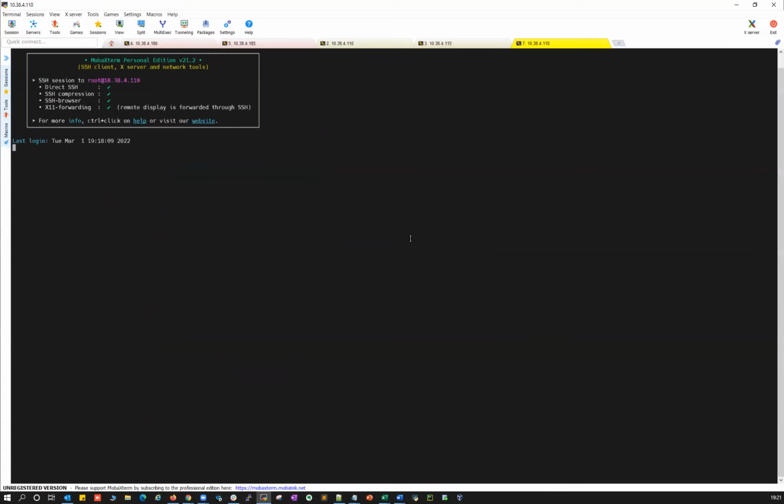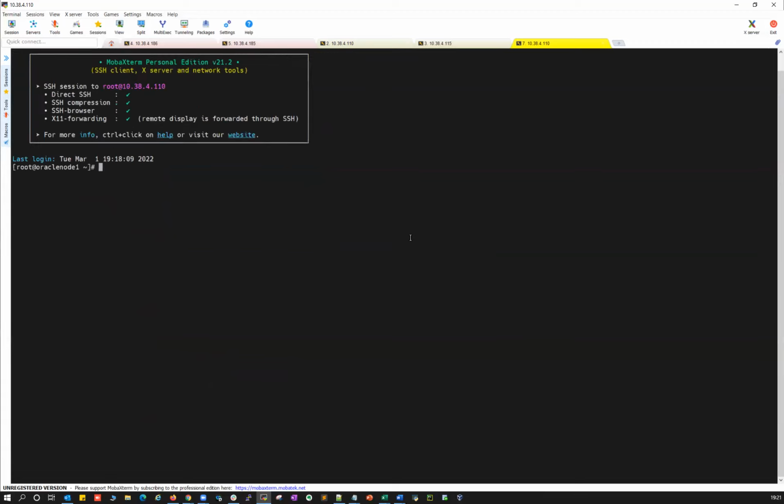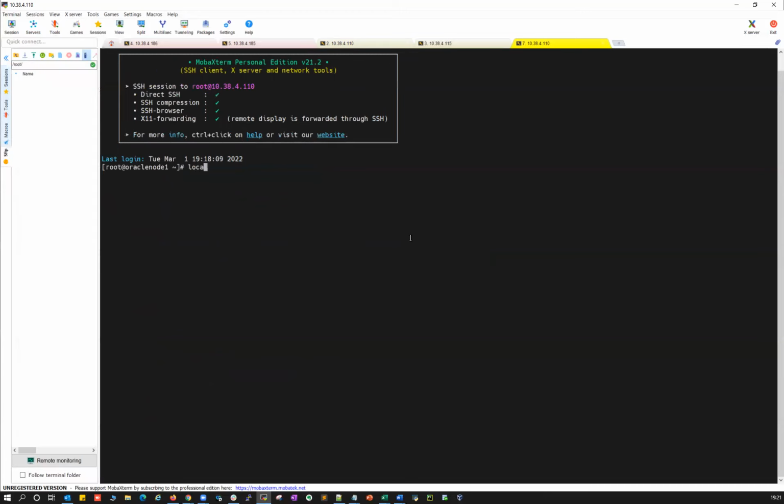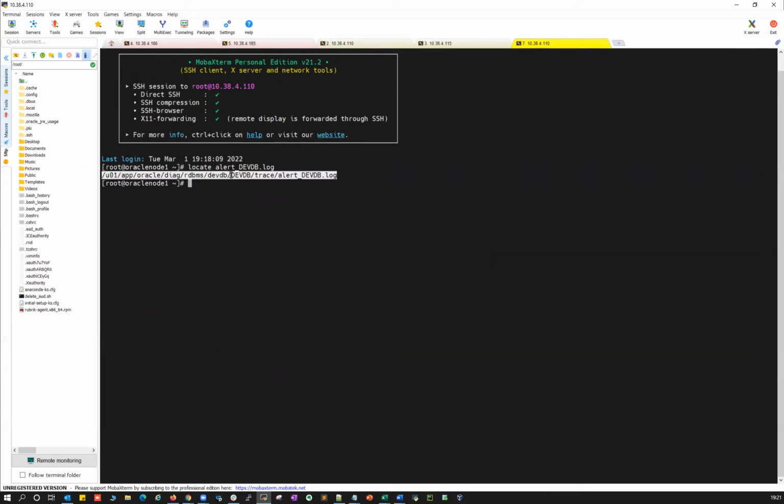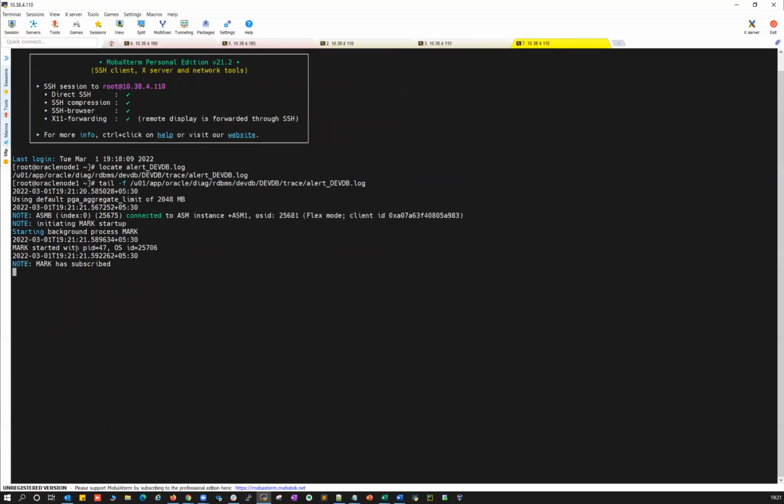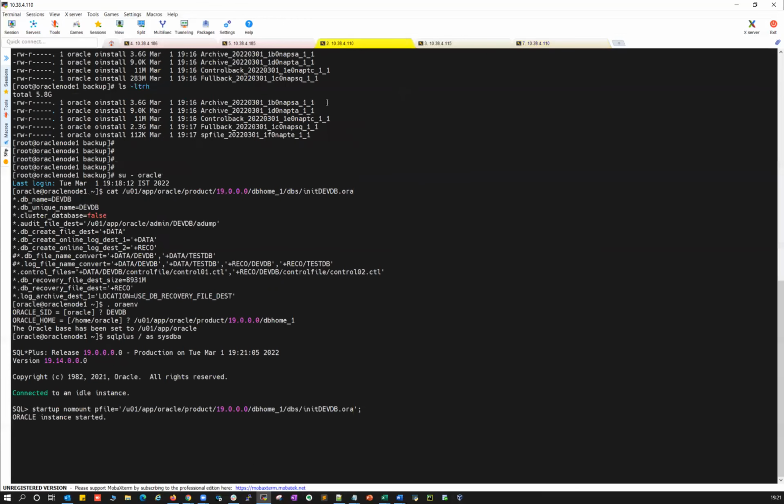Let's go here, locate alert_devdb.log. This is your alert log, tail -f. So you can tail that alert log here. Your instance is started here now using the dummy init file.